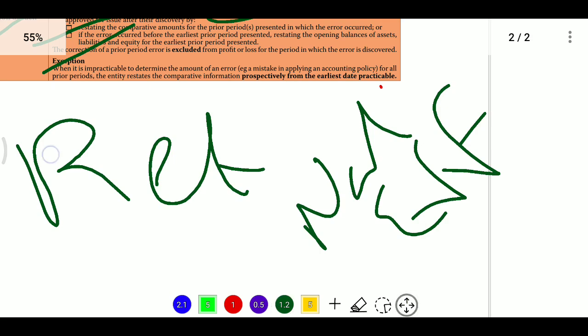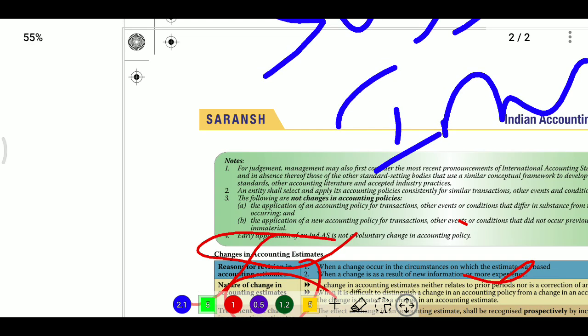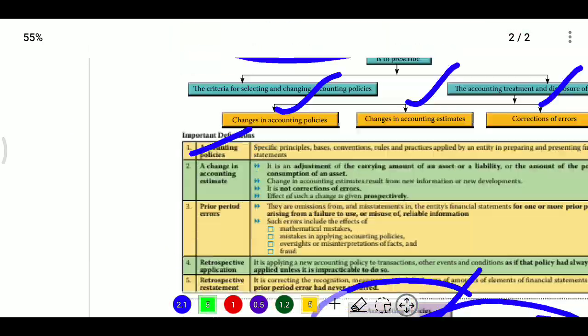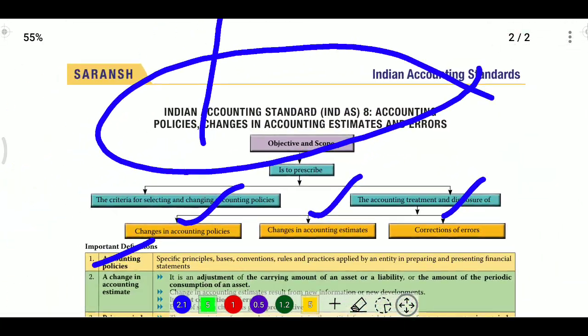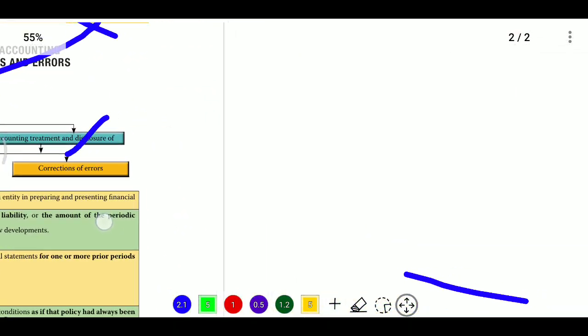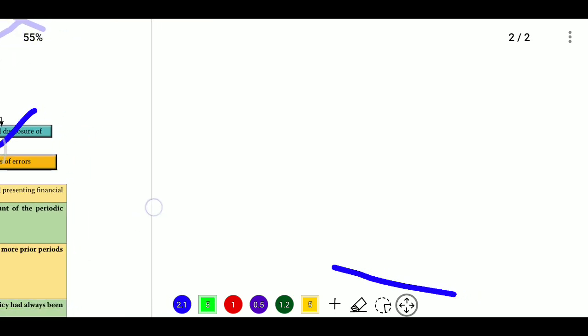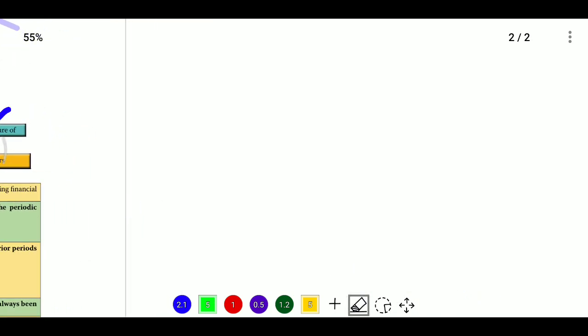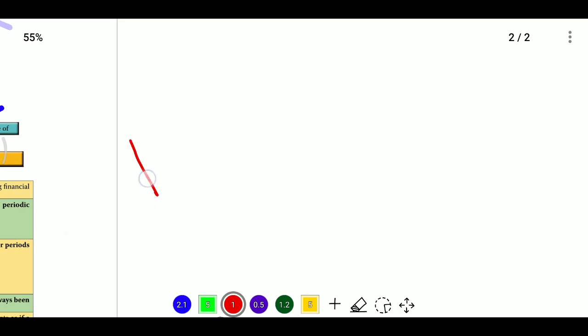Reason for impracticability. These items will be there in Ind AS 8: accounting policy, changes in accounting policy, changes in accounting estimates and changes in accounting prior period errors. So in summary, what we have discussed, firstly we discussed accounting policy.